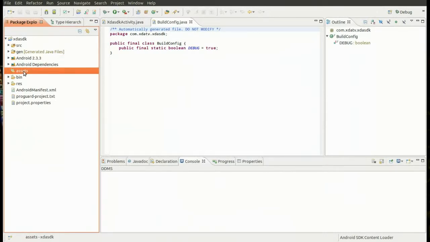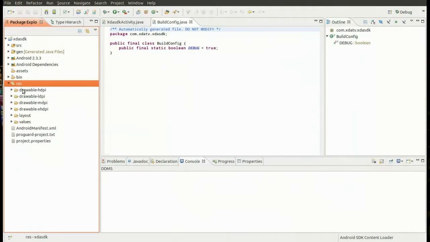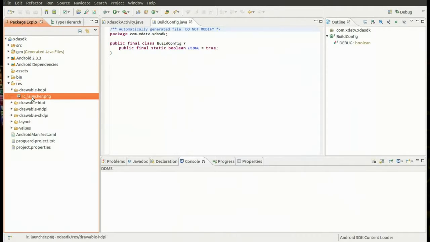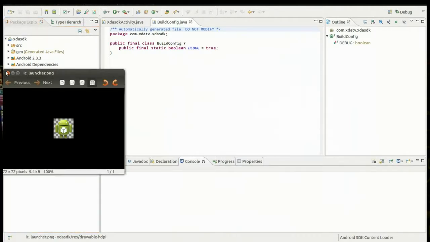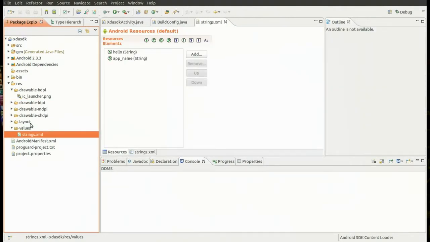The assets folder is where you keep things that you want to have as an asset to your application. Say you want to deploy a file, you put it in your assets folder. The bin folder is where binaries are generated for the project. And then finally we have the res folder. The res folder is where all of our icons are kept. Where our strings are kept for porting to different languages. And it's also where our main layout is.